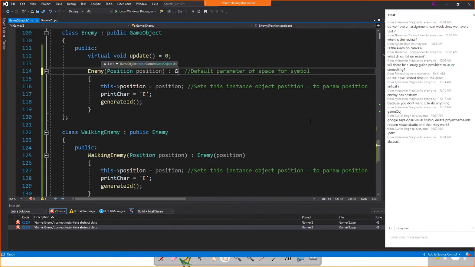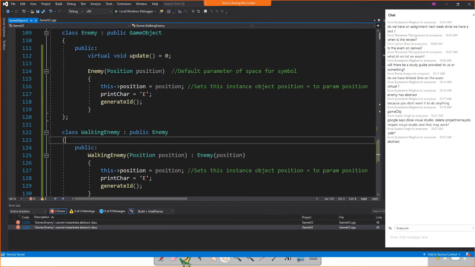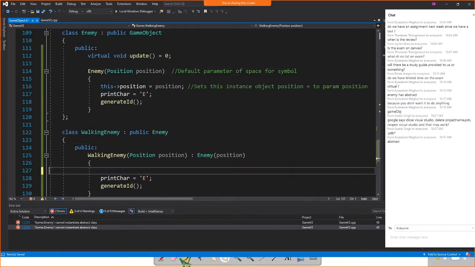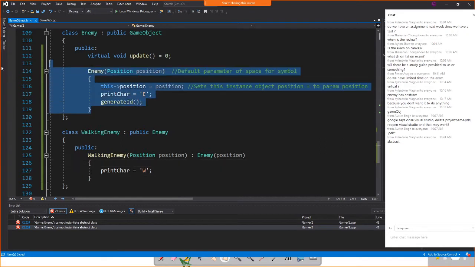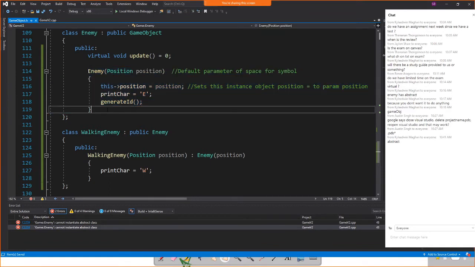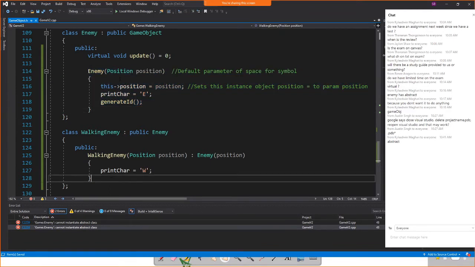Actually, maybe that's not a good idea. Just have that call the enemy one, and then that will set things as it normally does, and then we'll set the character equal to W now. So that'll override it. Even in an abstract class, I suppose you can implement functions and then have them overridden. So here I'm just going to call the enemy version of the constructor, and then I will change the character from an E to a W.